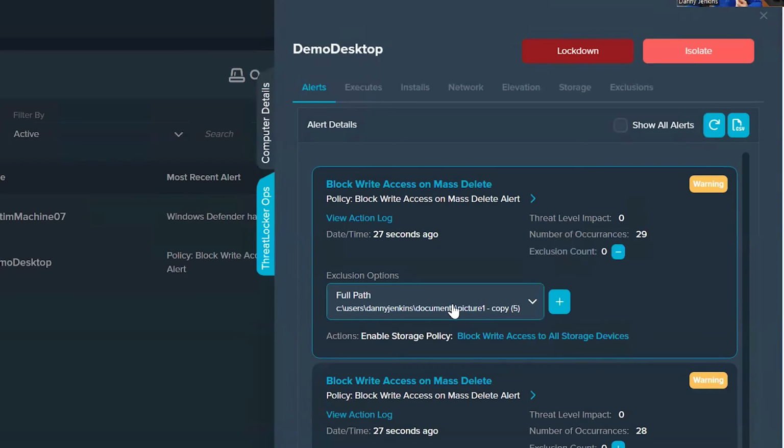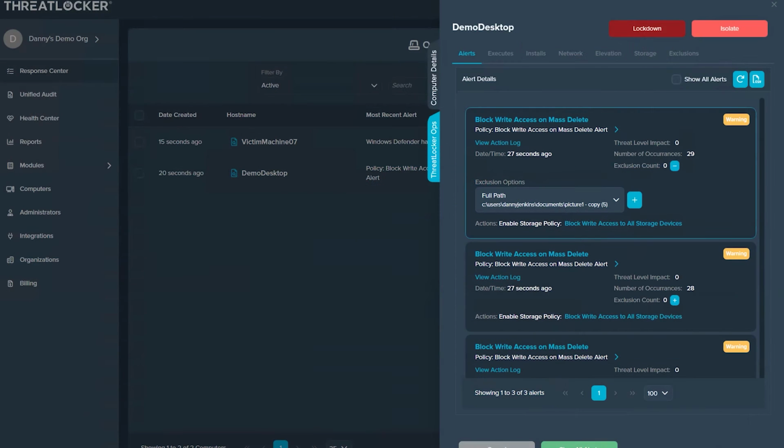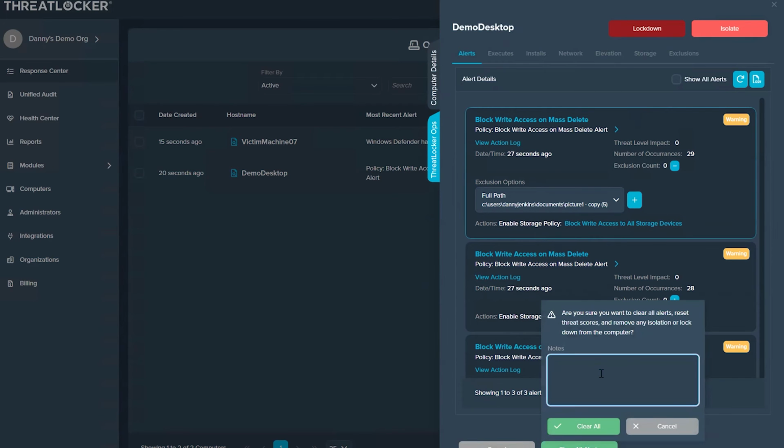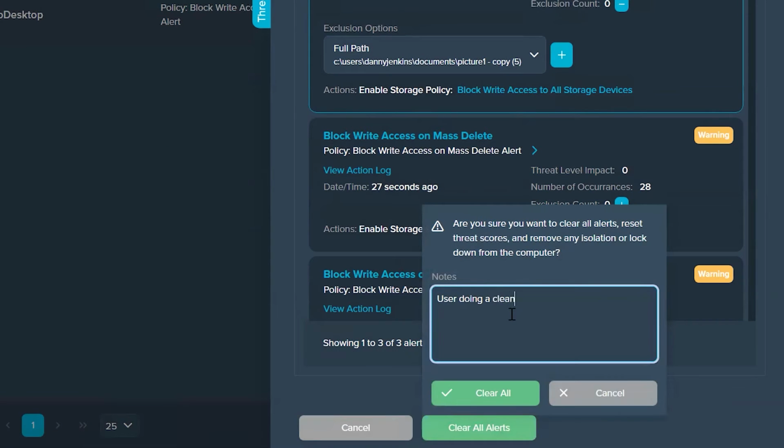If I just wanted to make an exception, say for example, I had Advanced IP Scanner being alerted, but the IT guy runs that every day to scan his network, maybe I'll add an exception to his computer or her computer to do that. So in this case, this is just a user doing a cleanup. I'm going to allow that to continue to run.